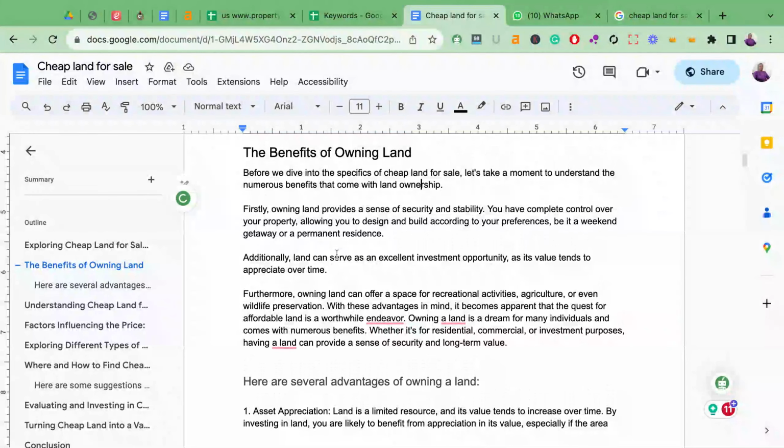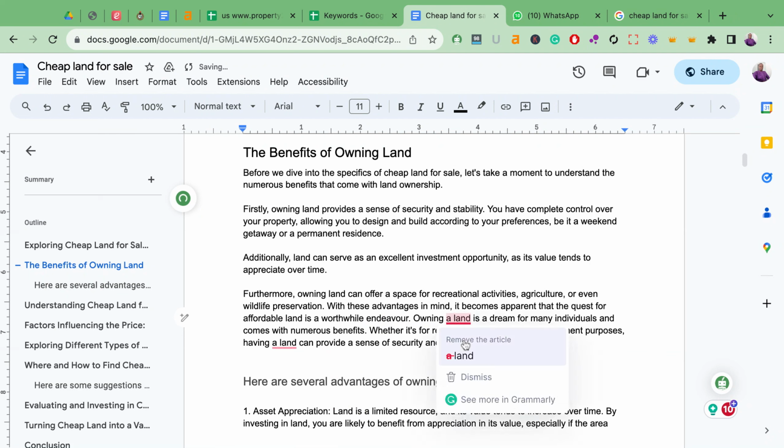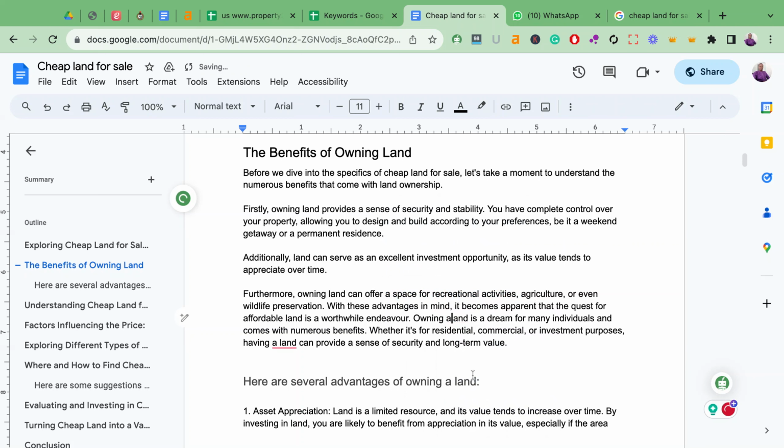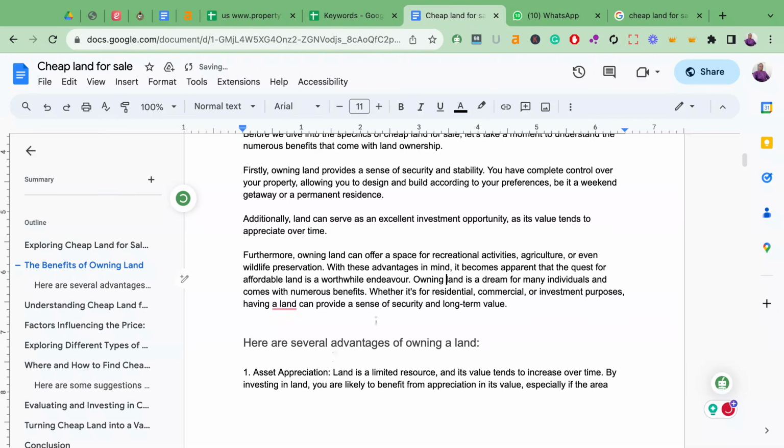Now you notice we're using American English. This endeavor should have "you" in it. Owning a land or owning land, I don't know which one we should use. Owning a land is a dream for many individuals. Owning land is a dream for many individuals. I think it should be owning land. Or let's make it like this: owning a land property is a dream for many individuals, and so on.